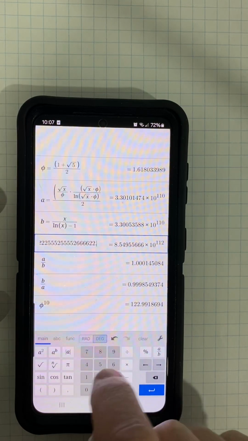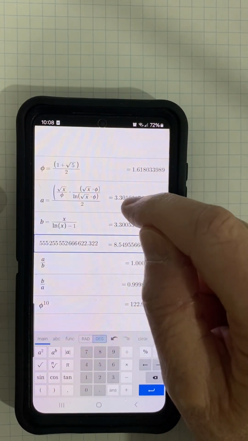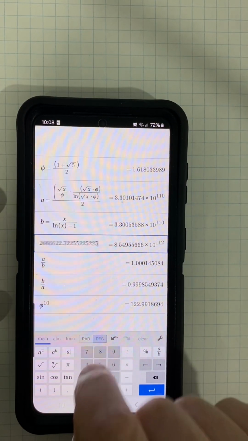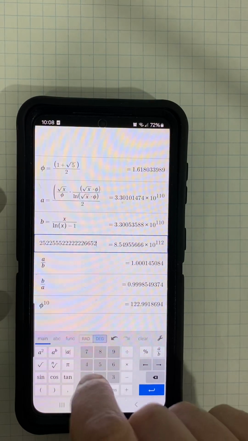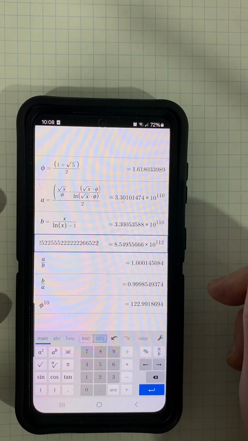I don't know when you want me to stop here. Let's stop here. So at 110 zeros, you can see they're still very similar. So I'll show you in the graphing calculator how close they actually are.